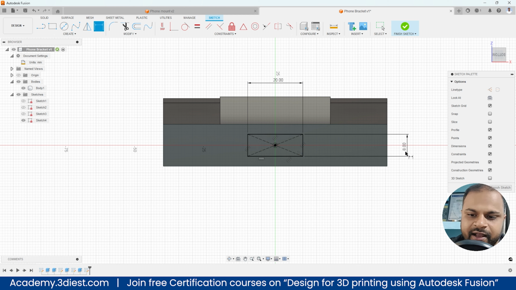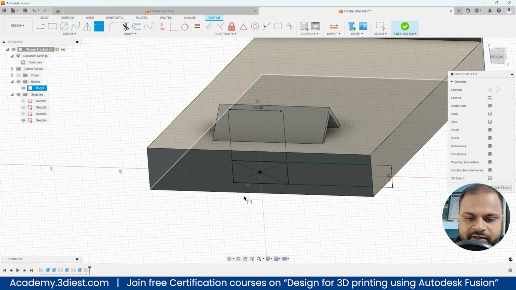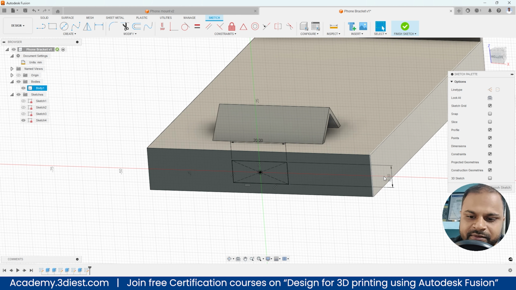You can measure it specifically and accurately and put in the dimensions. Here I am just giving you a small demonstration. I'm not going to use the exact values. So still I'm taking 20 by 8, so it is big enough to accommodate the type C kind of openings. So I will click on finish sketch.